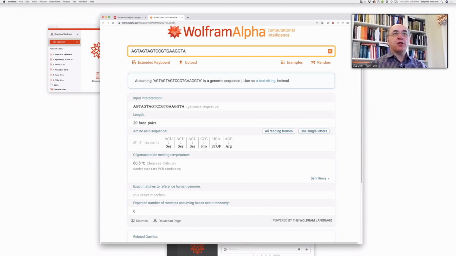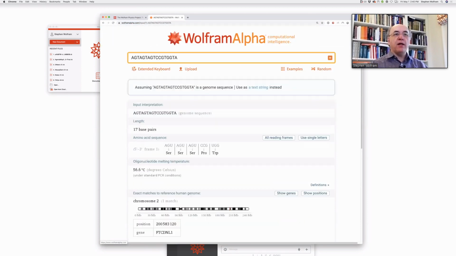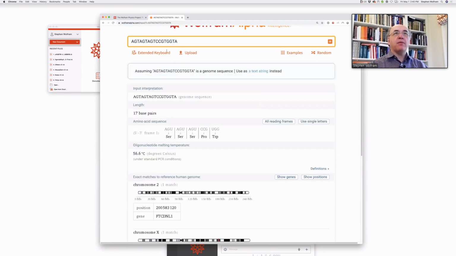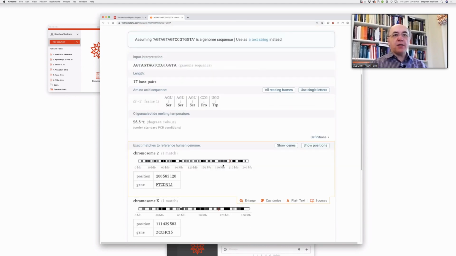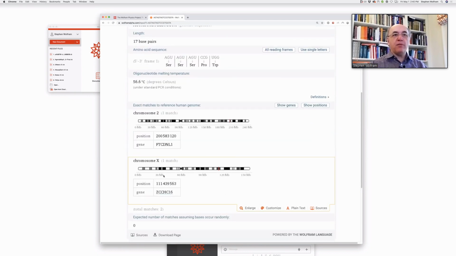Okay, let me just change this a bit. Let me make it a bit shorter. And chances are, if we have a shorter sequence, okay, so there we go. So that particular sequence, actually that sequence occurs in the human genome. Let's look at what it is. It seems to occur twice in the human genome, once on the X chromosome, once on chromosome 2.